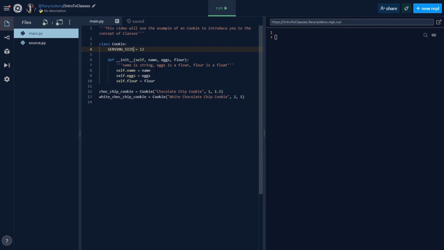So basically what this means is we don't have to initialize it. It is already defined as part of the class. So every time we create a cookie, the serving size will always be 12. Now they don't always have to be constant. We can change them, but we don't have to initialize them.